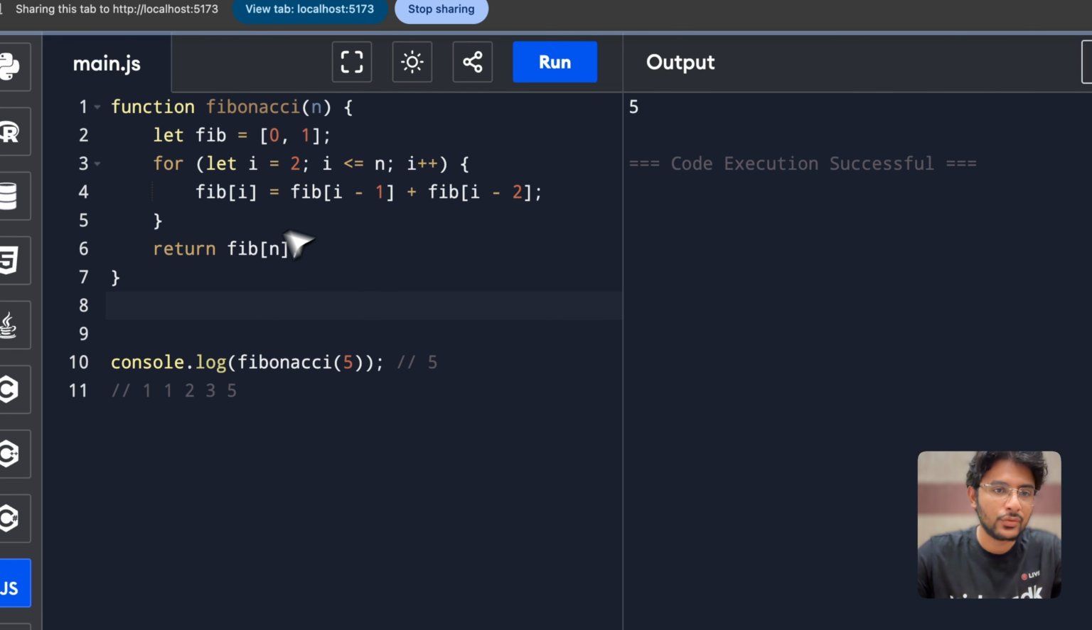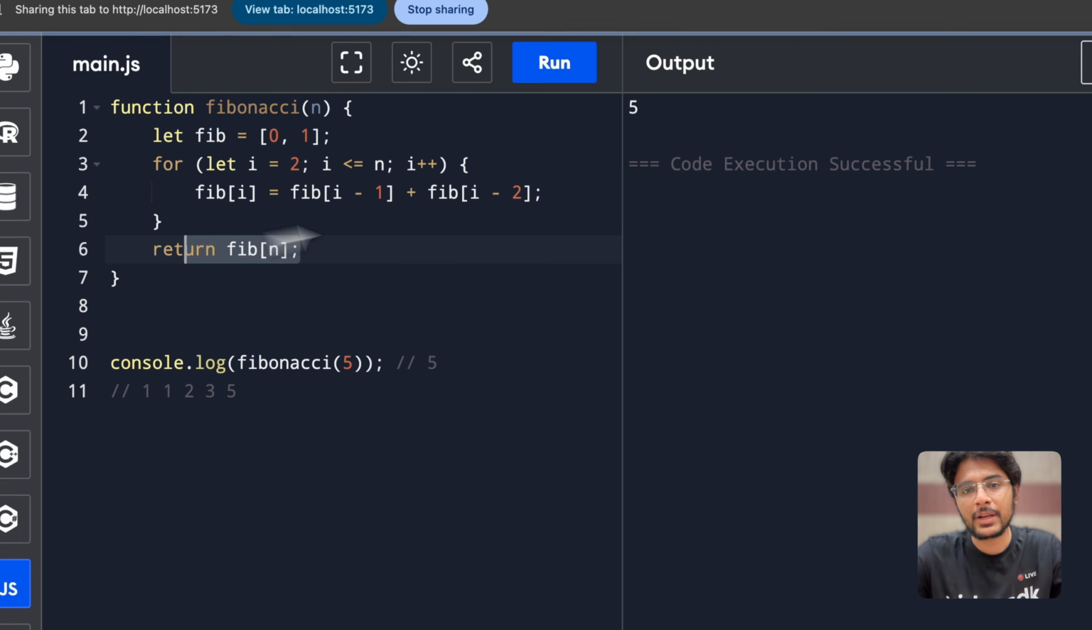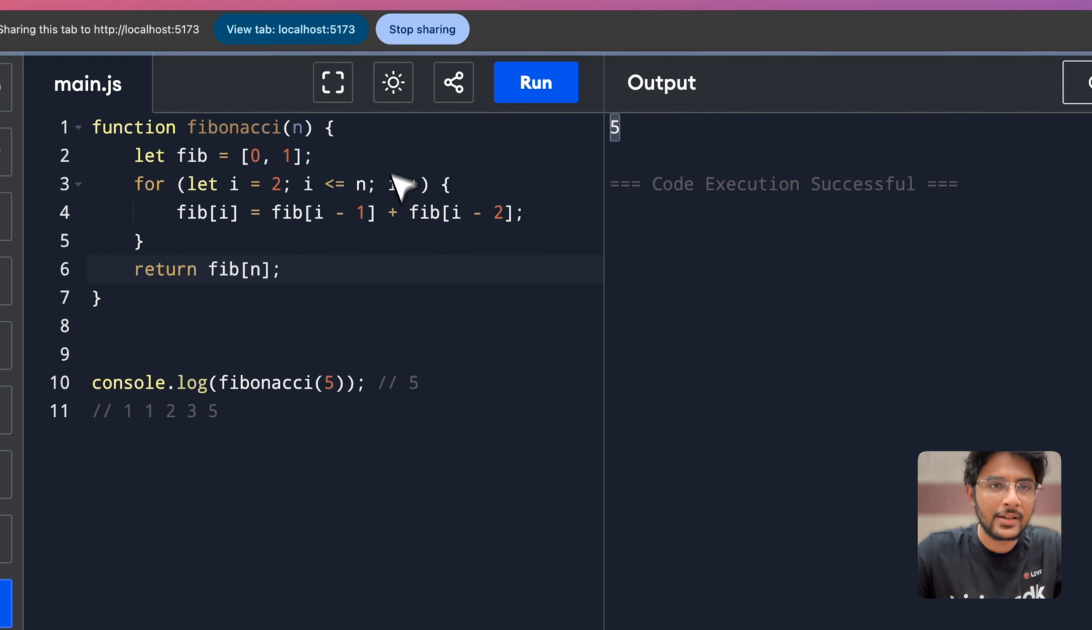Okay, so it is working fine now. So the fifth Fibonacci number is 5. That is correct, right?